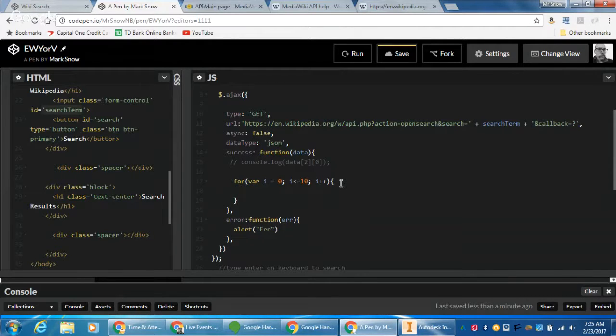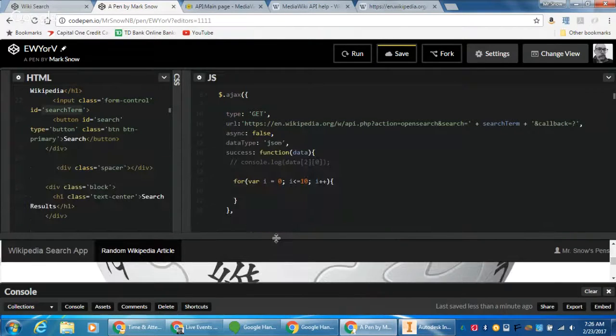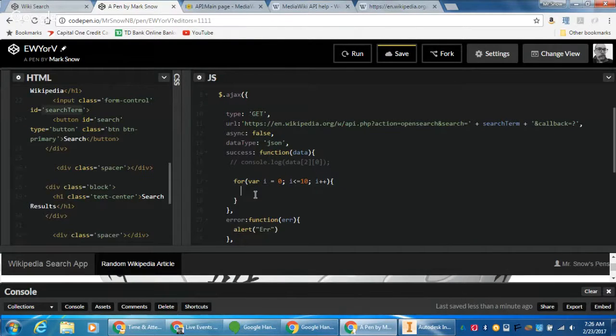There, that's what I want. All right, so I have my for loop. And so what do I want to do with my for loop? It's pretty simple. All I want to do is put in something here. So there's my search results. I want stuff to go below it. So I want to append each search result that I get.